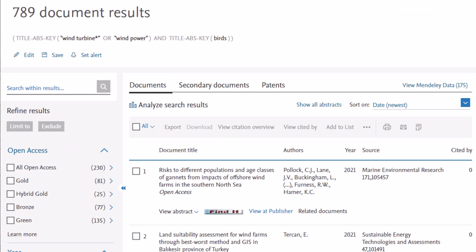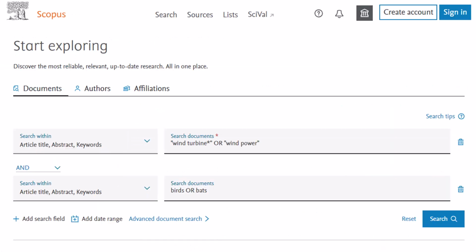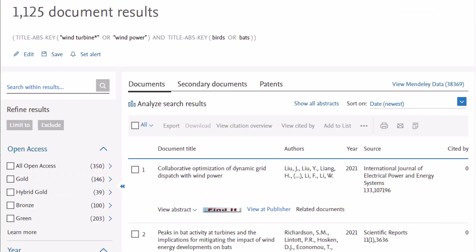And I now got over 200 more results. I also saw a lot of articles about bats, and I will add that to the second search box. So the database has to find one of the terms in the first search box, and it has to find one of the terms in the second search box, and any combination thereof. And I now have just over 1,000 results.